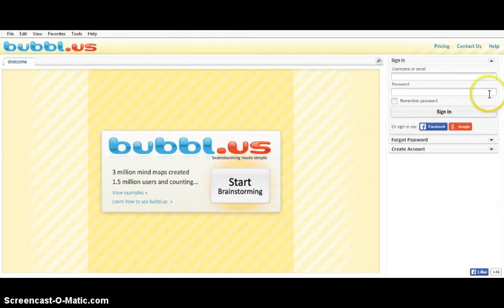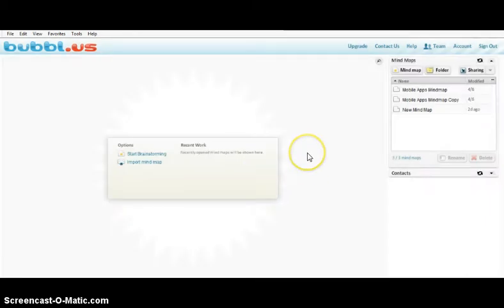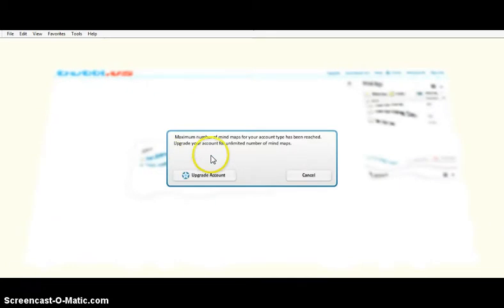To start with this program, you need to sign in. So I'll go ahead and sign in. Or you need to create an account, which I've already done. When you get to this screen, you can see that you have options. You can start brainstorming or import a mind map. So for this, we'll make a new one. So we'll say start brainstorming.